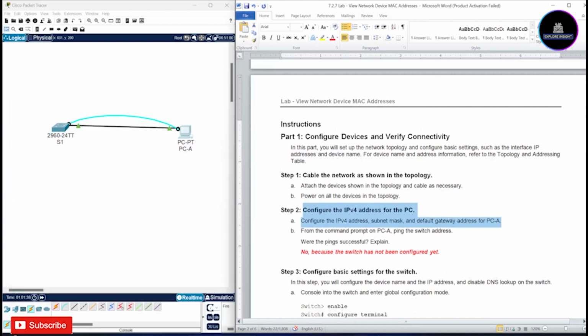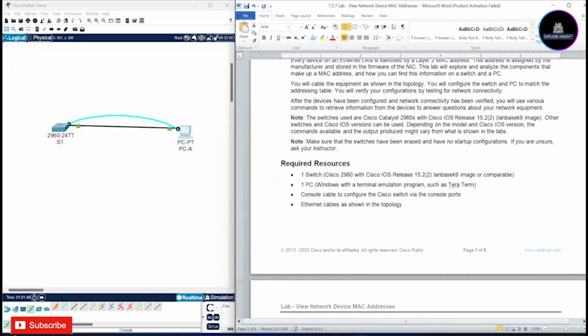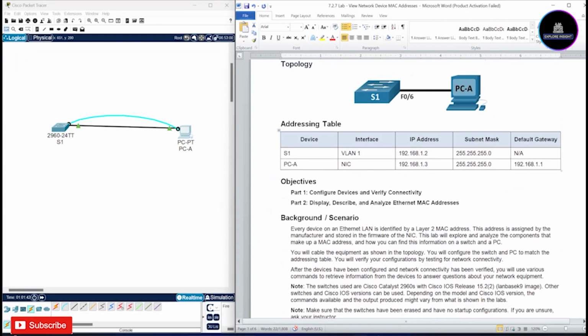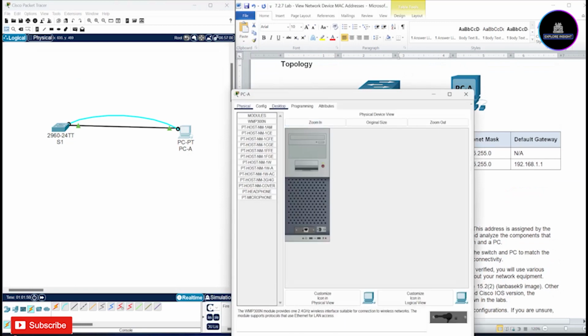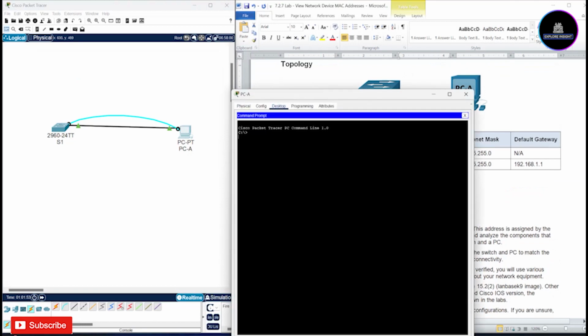So first of all, it's important for you to know what the switch IP address is. The switch IP address is 192.168.1.2. So we are going to ping that from PCA. You come to the desktop, go to the command prompt, and then you ping.